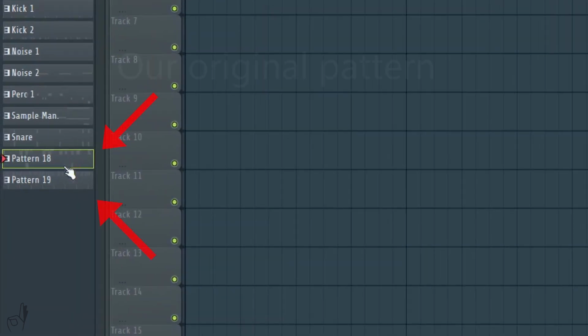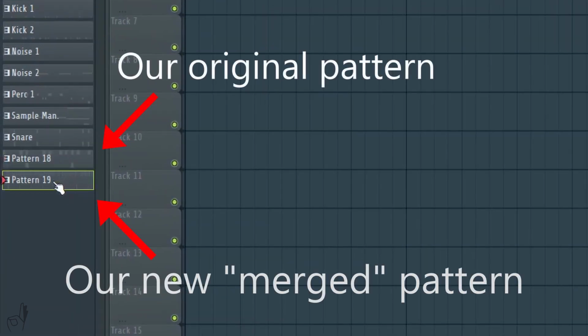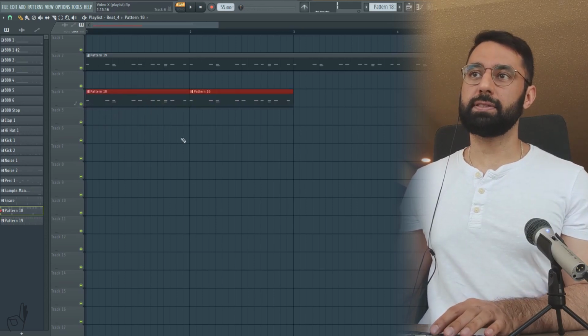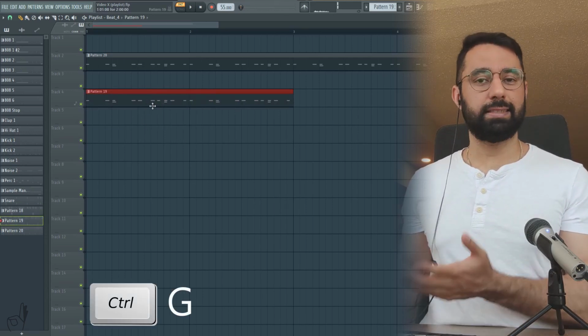This feature is automatically going to create an entirely new pattern with all the merged tracks into one. By the way, alternatively, what I could have done is just highlight the clips and hit Control and G. That does the exact same thing.